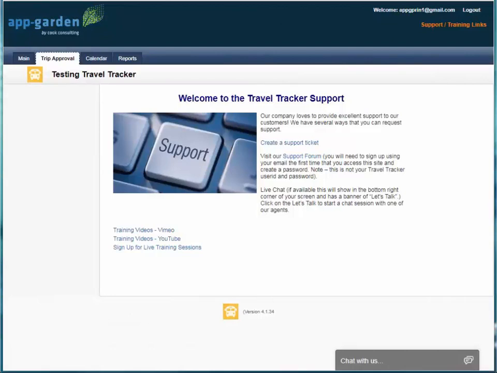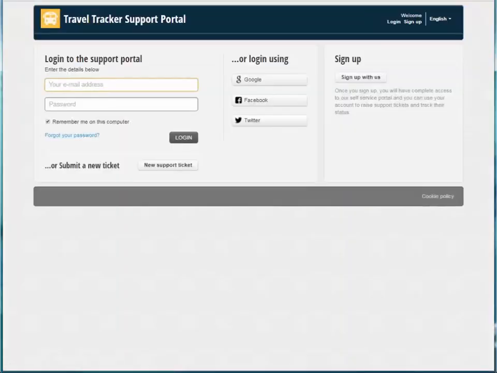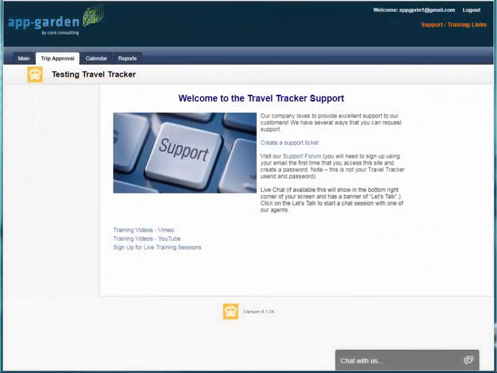You can visit our support forum by clicking on Support Forum. You will need to sign up using your email the first time that you access this site and create a password. Please note that this is not your Travel Tracker user ID and password. You can also live chat. If this is available, this will show in the bottom right corner of your screen and has a banner of Chat with Us. Click on the Chat with Us to start a chat session with one of our agents.